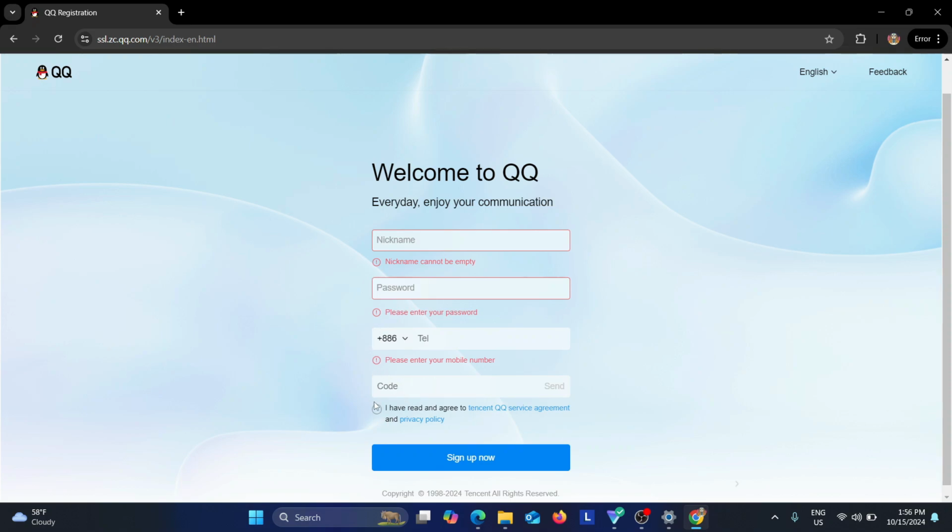And then you're going to click on I have read and agreed to Tencent QQ service agreement and privacy policy. And then you're going to click on sign up now. There you go.